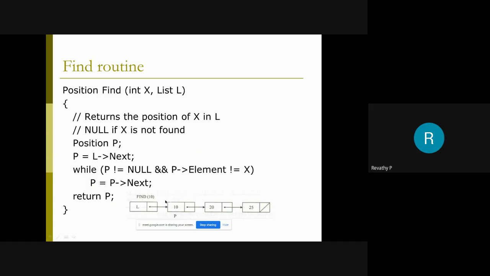Okay. Assume I want to find x, let us take x equal to 20. In this case, what happens? First time during the iteration, p equal to L of next, so initially the first p is going to be here. You will check whether it is not equal to null. Yes, it is not equal to null. And the element of p is 10, but what is our x? x is 20. They are not equal, yes, so you will get into the true block of the while, where p equal to p of next.